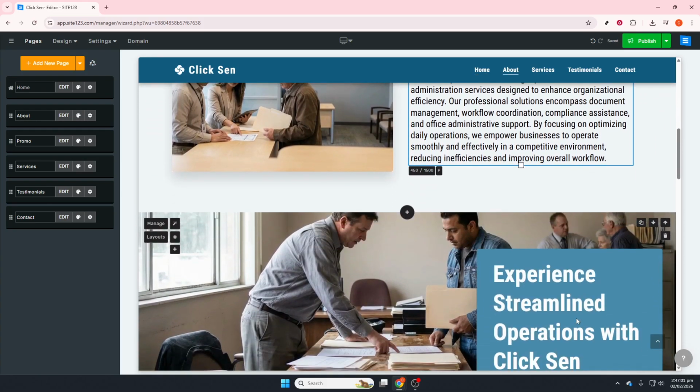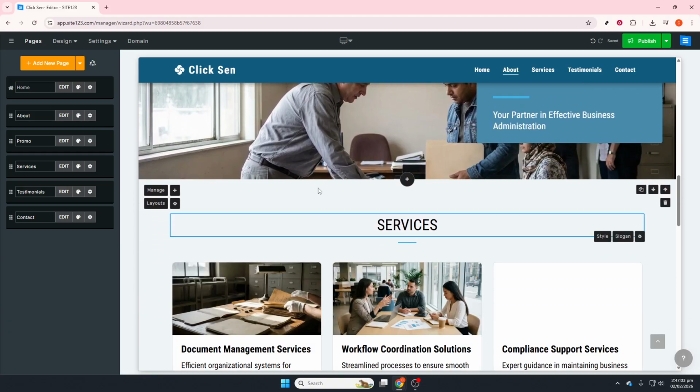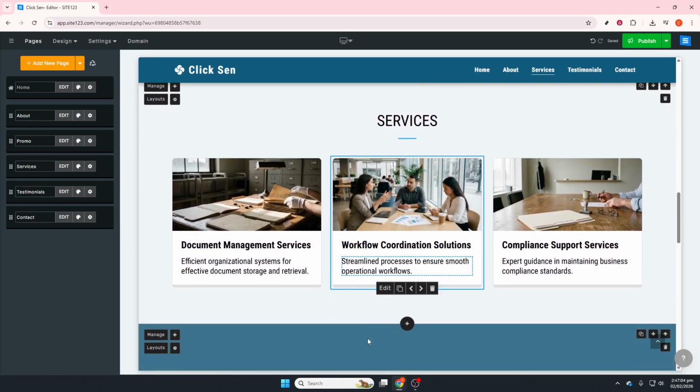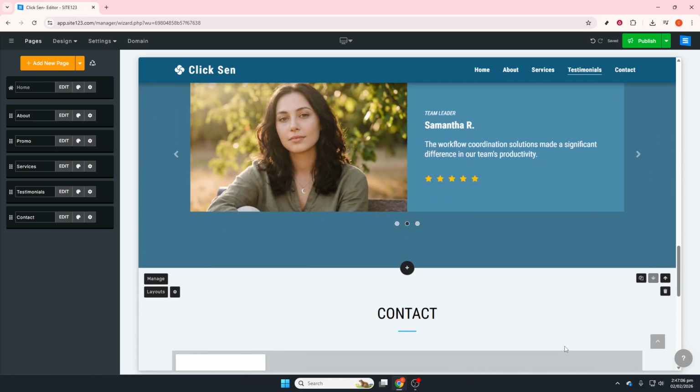Add your contact and business details. Include an email or phone number, link your social media profiles, and consider adding a contact form or a map if it helps visitors reach you. Double-check links to make sure everything works.